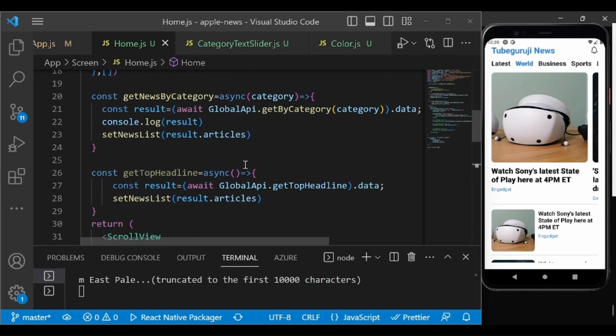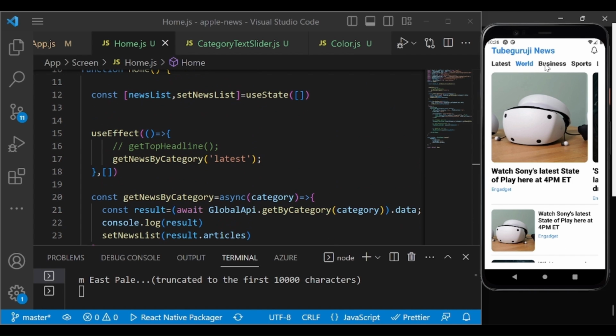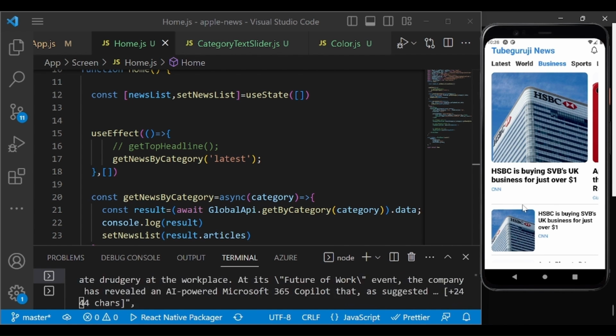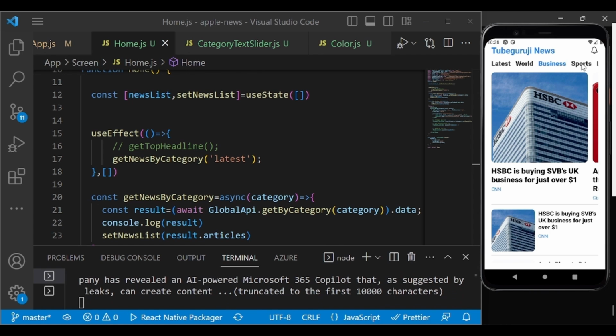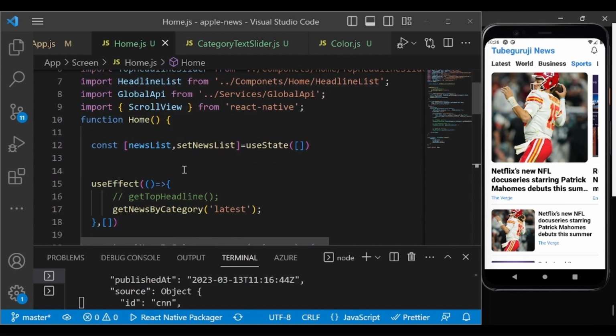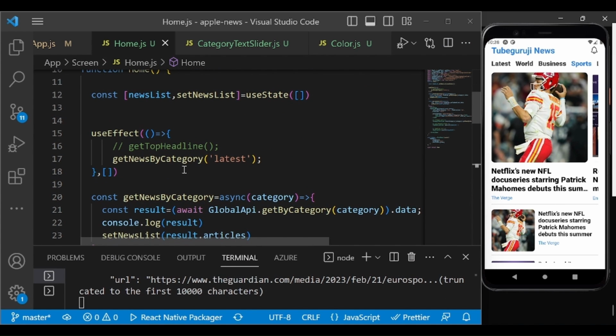By default it's calling the latest, and if I change, for example, to business, it will take some time because it's loading the data, and then it's showing, you see, it's changed. If you want sport, it will change to sport now. But the other thing is that it's taking time, and obviously you don't like it, so we have to show a loading indicator, whether it's loading or not.